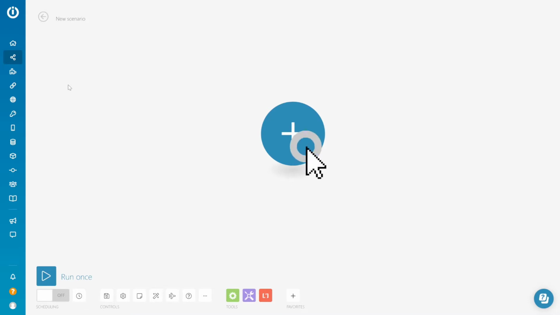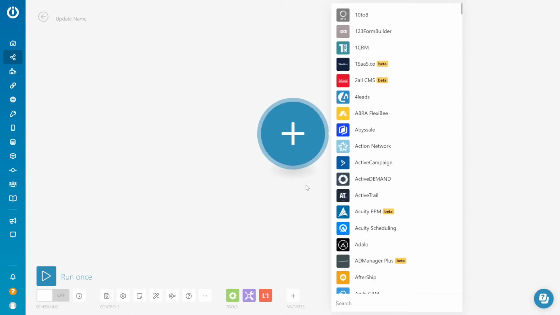We're in the new scenario and it's waiting for me. I'm going to go ahead and give this a name. We'll say update name. Okay, the first thing we want to do is click this big plus sign right here, and we're going to create a webhook.